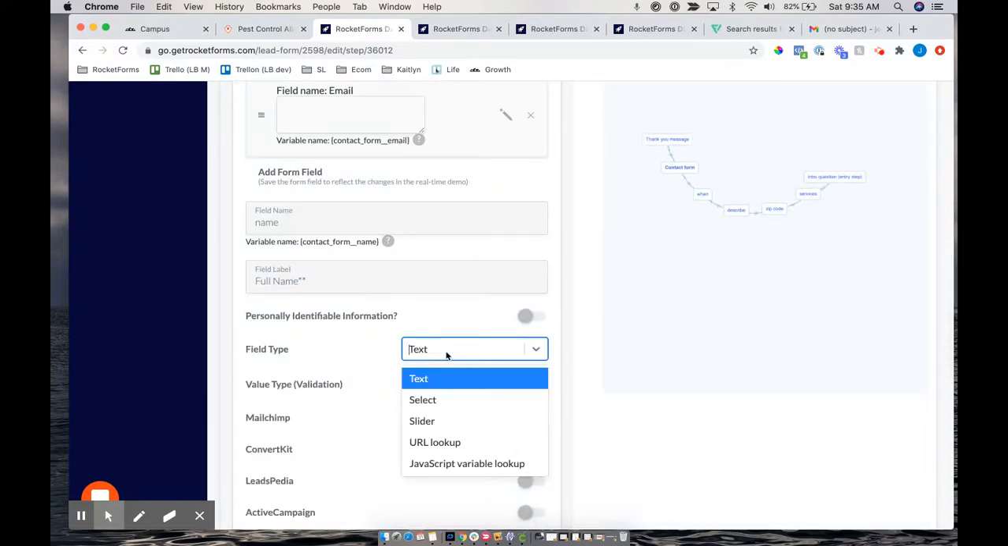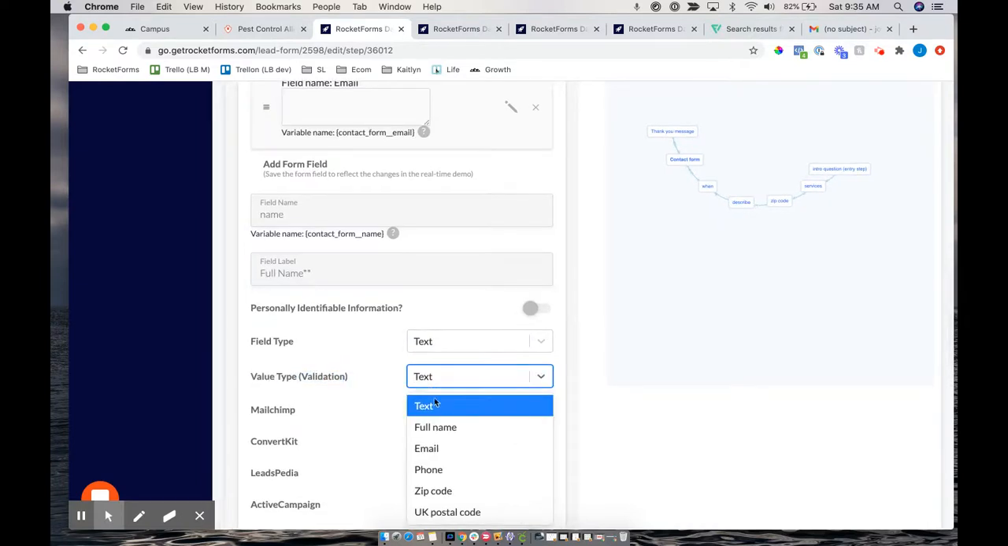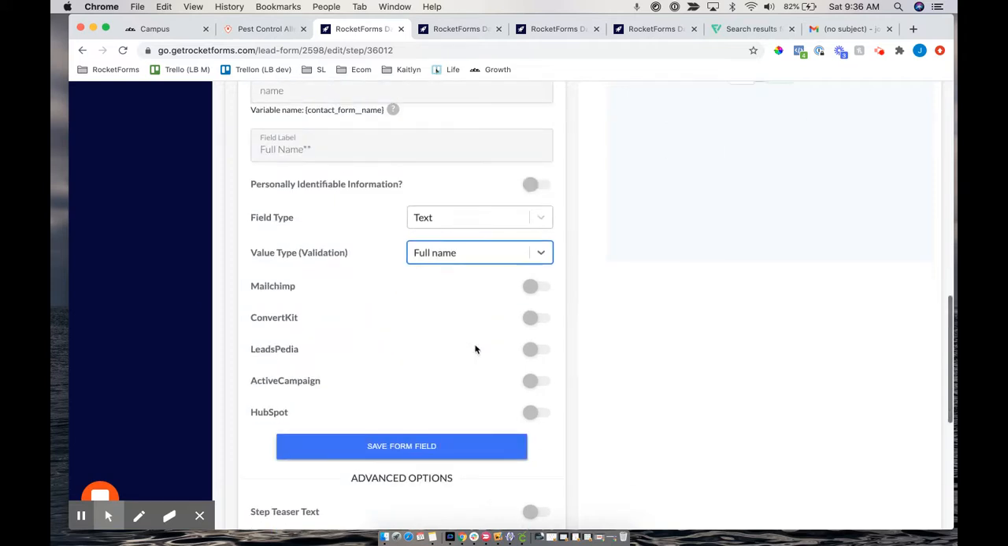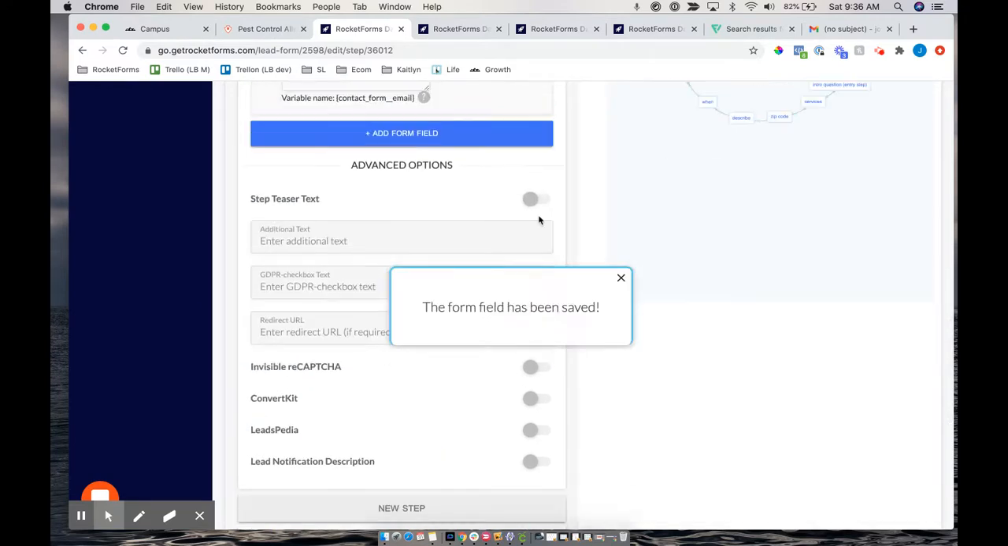And then the field type is just text. Now for validation, since we have full name turned on, we actually have a validation type, which is full name. And this kind of forces someone to make a space in an attempt to get them to leave their full name. If you're just collecting the first name on its own step and the last name on its own step, then you will not use the full name validation. Only use this if you're trying to get first and last name. And then I'll hit save step.